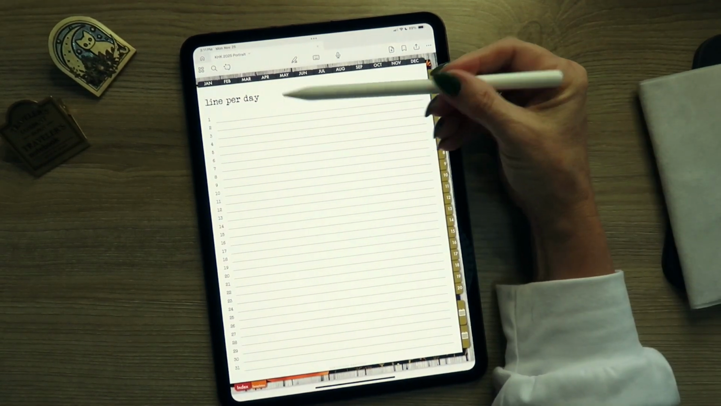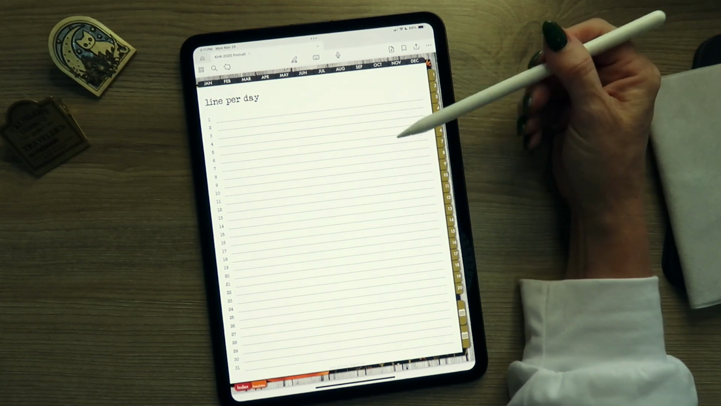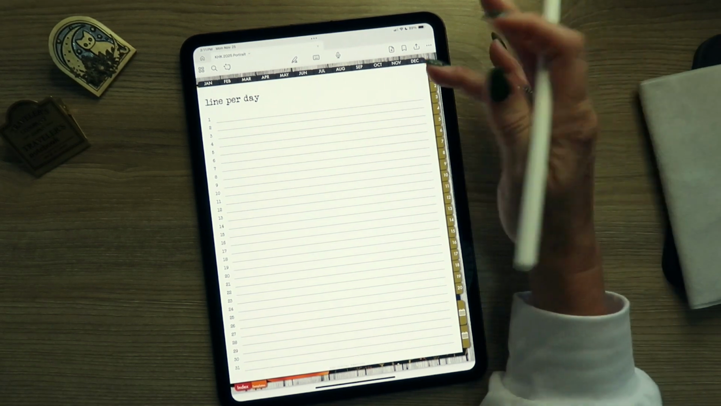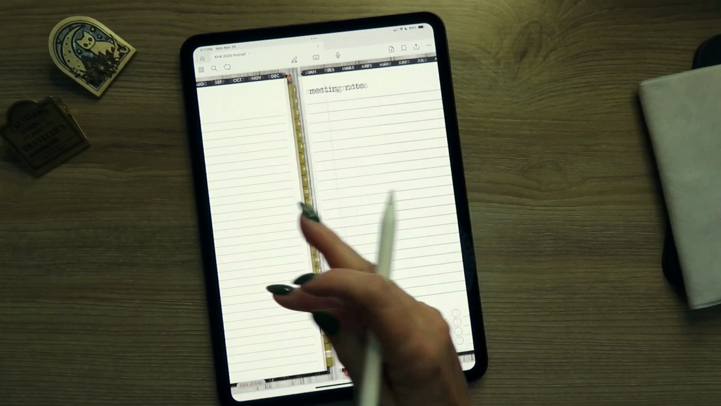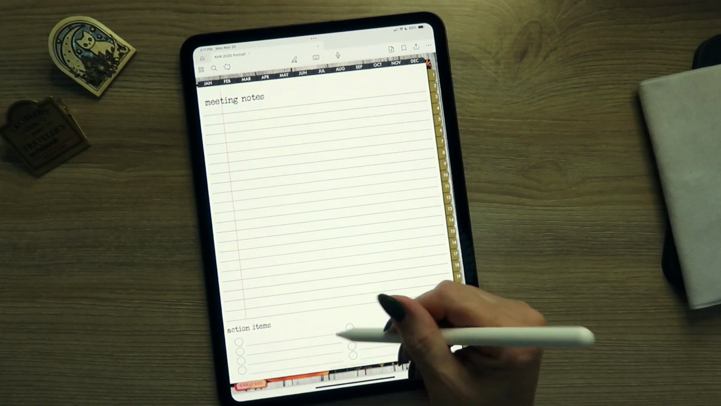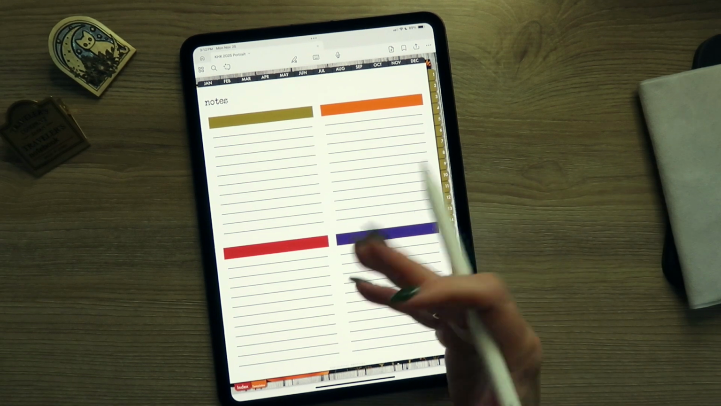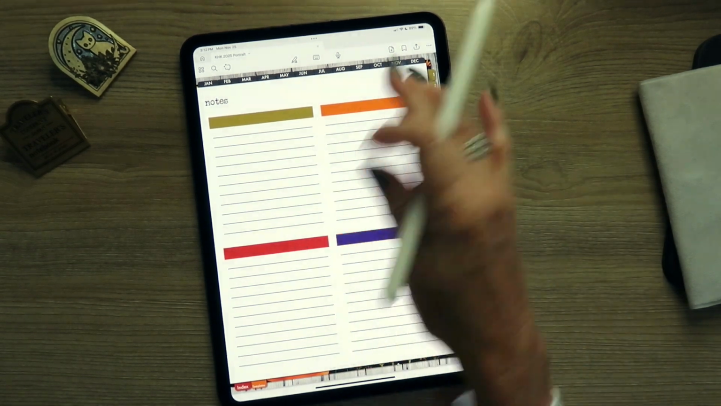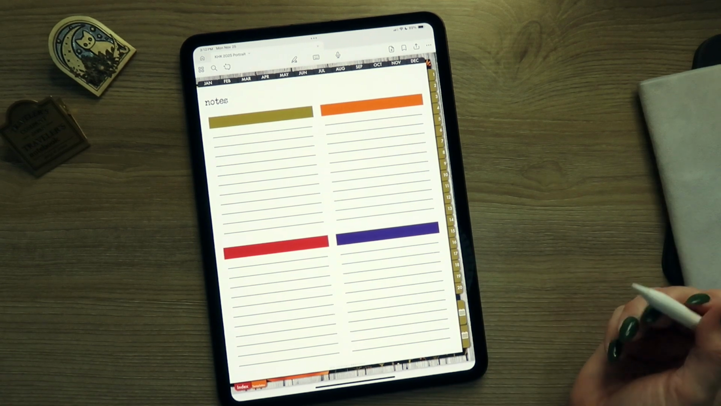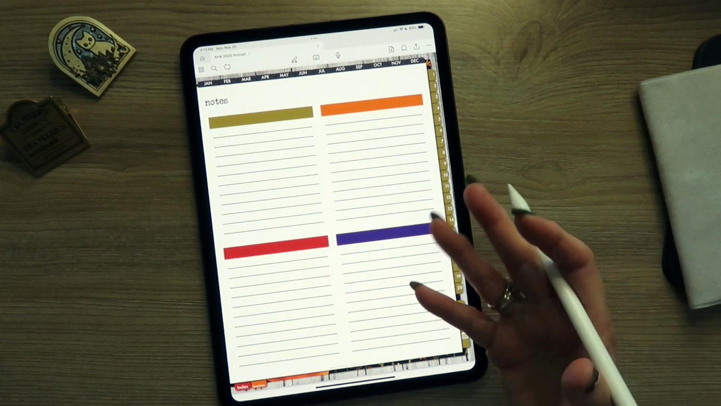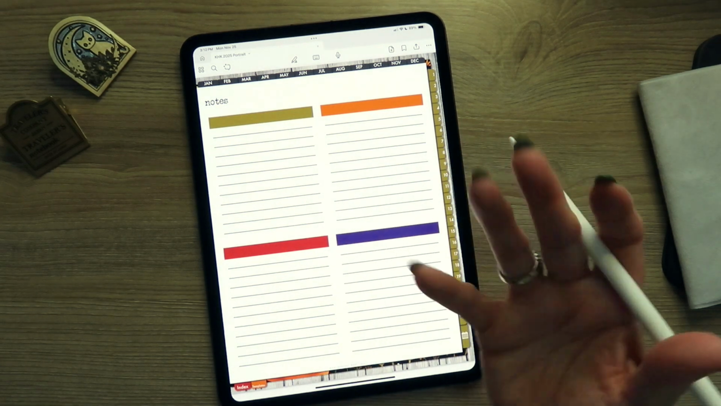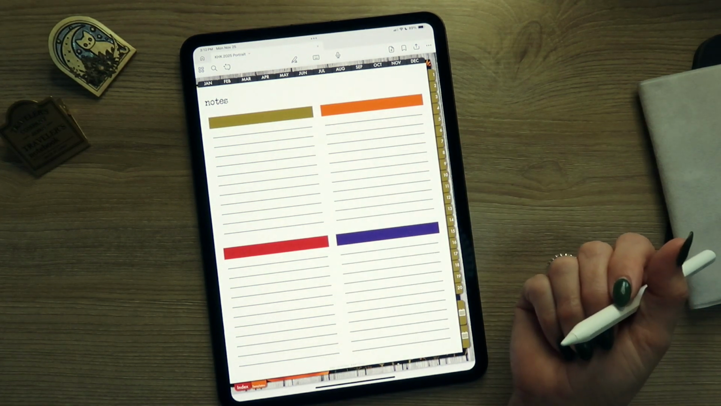We've got a line per day. So if you wanted to do a gratitude line per day, something like that, this might be another monthly tracker that you could use. Meeting notes with action items at the bottom. And then the last one here is just a generic notes. These colors match the flowers on the cover of the planner, but it's just another way to kind of track things, right?